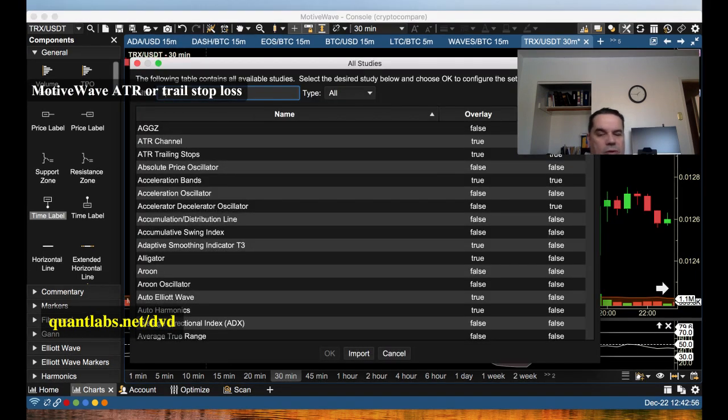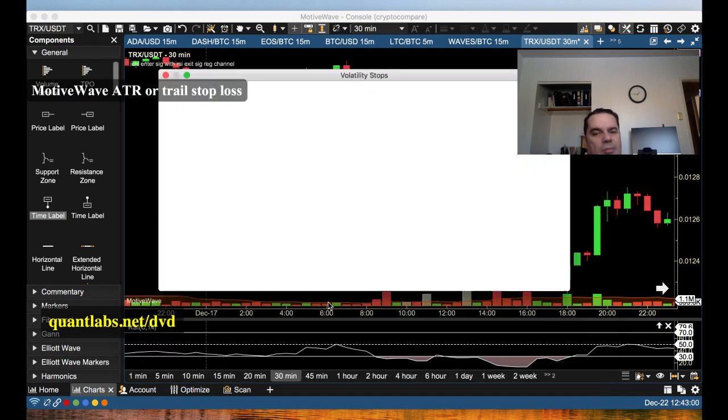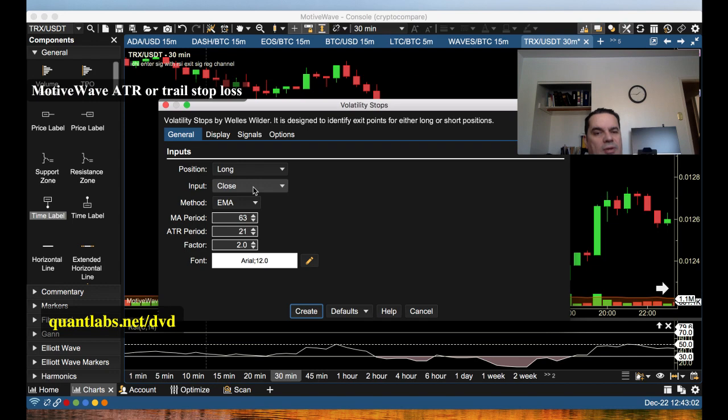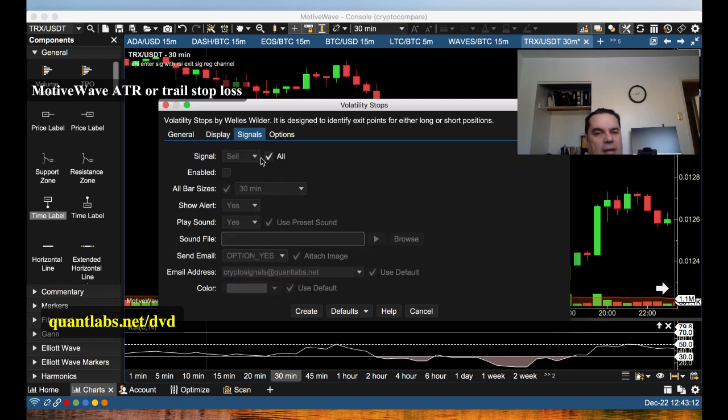Okay, so we're going to do the volatility stop. See what that one's about. Okay, so we have a long... It looks like the visuals are exactly the same, just a different derivative of it.